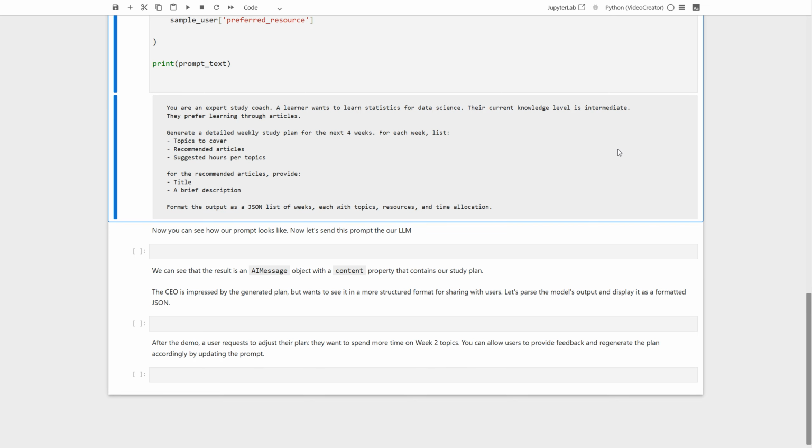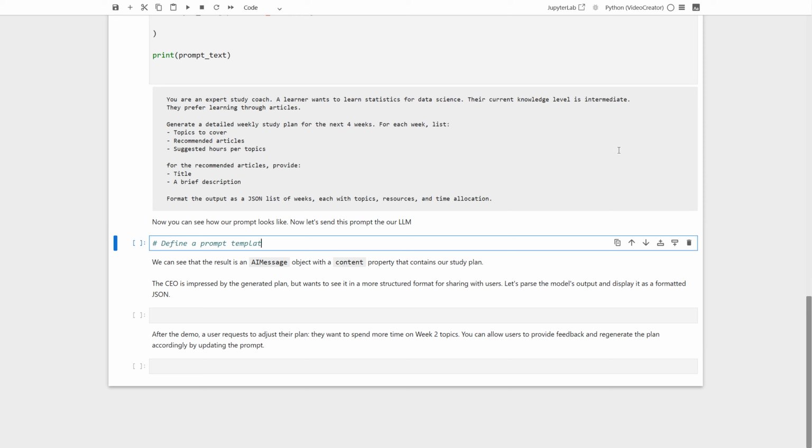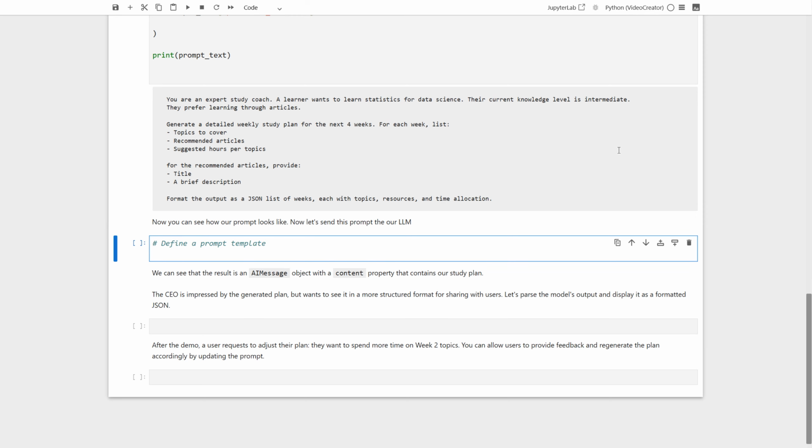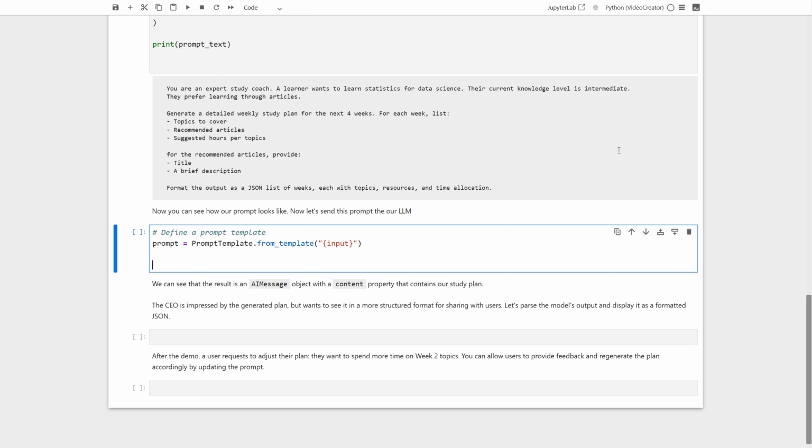Amazing! Now you can see what your prompt actually looks like. This is the message you'll send to the language model, and it's set up to get a detailed, structured study plan in return. First up, you're setting up a prompt template. This is like giving your AI a blueprint for what you want it to say. Here, you're creating a prompt variable that'll use whatever input you give it, super flexible.